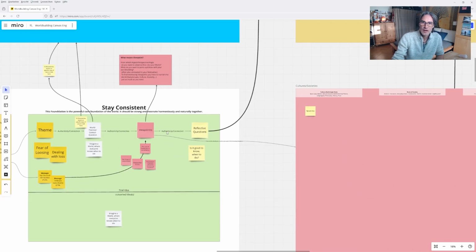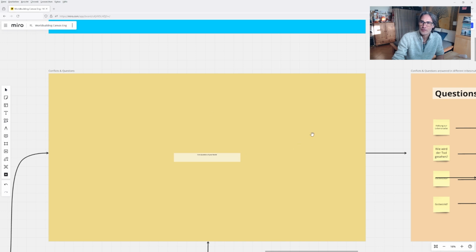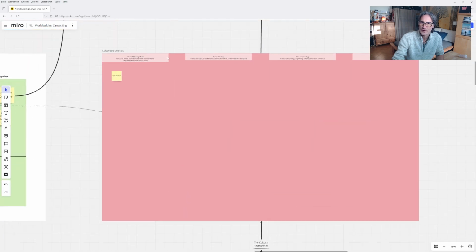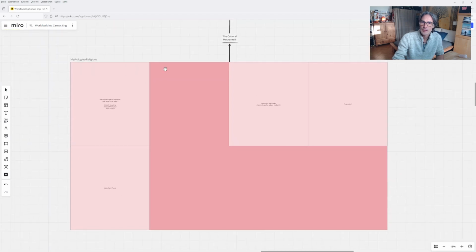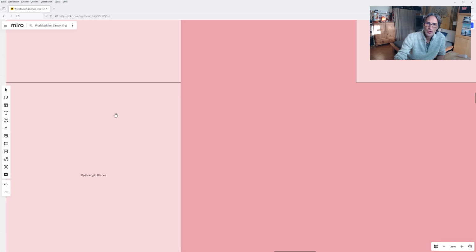And then if you have your foundation of the world, just go on, and you have here the conflicts and questions. You have the different kinds of cultures and societies. Here the mythologies and religions. I already put some possibilities in here, like you can create a creation mythology for your world or for different cultures. Perhaps you have a couple of different cultures and mythologies, so you can put them all in here.